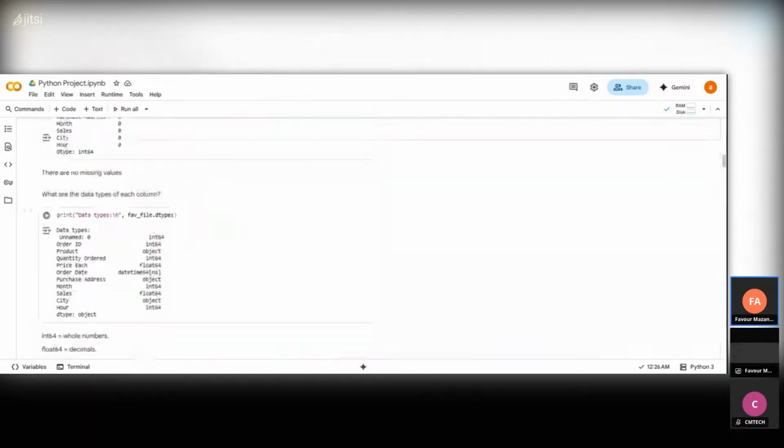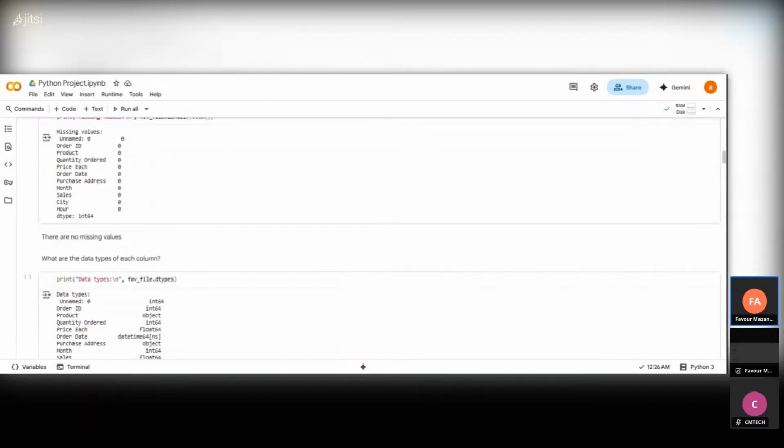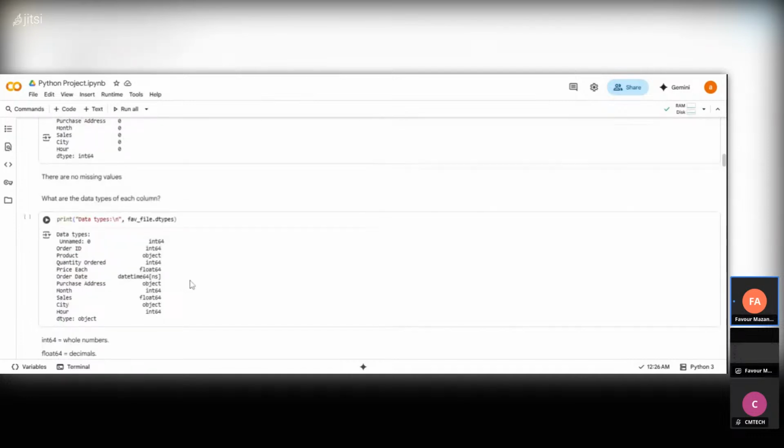Then the next part we have is what are the data types in your columns. We have different data types. Basically, you have your floats, which are usually decimals. You have your integers, which are whole numbers. You have your objects, which could be text or strings. You have your date and time. These are data types in pandas that give you your dates and your time.